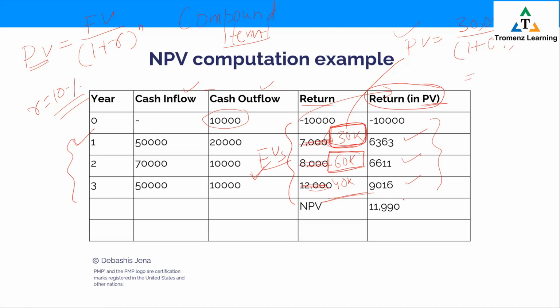Now what? Last thing, what is NPV? NPV stands for net present value. Net means add up for all the years. It came to something, whatever. This is what NPV is. So this is how you compute NPV.